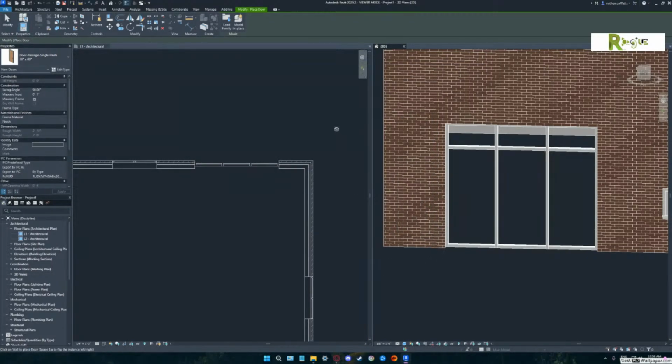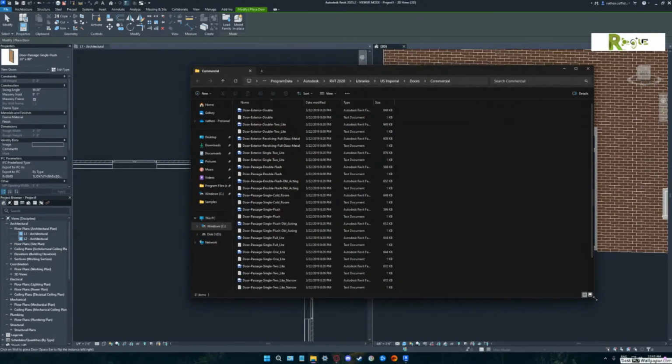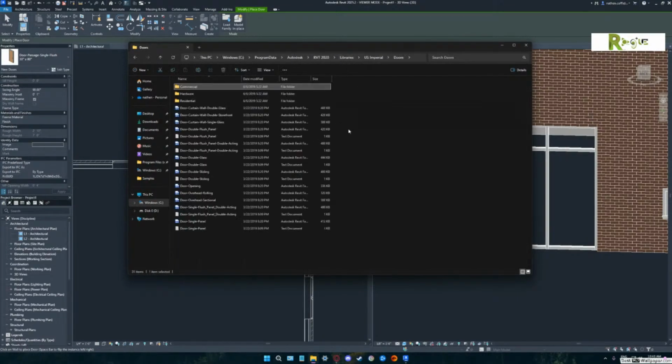Now bring that my computer window back up to the top. If you can make that window just a little bit bigger so we can see a little bit more. We're in a my computer window. If you go back to doors, back up one. Yep, that's it. You'll see right there's your curtain wall, double storefront. Drag that and drop that into Revit.